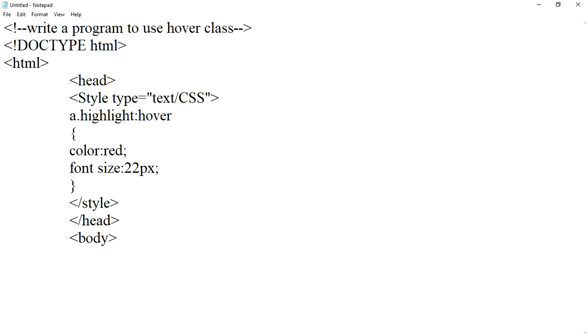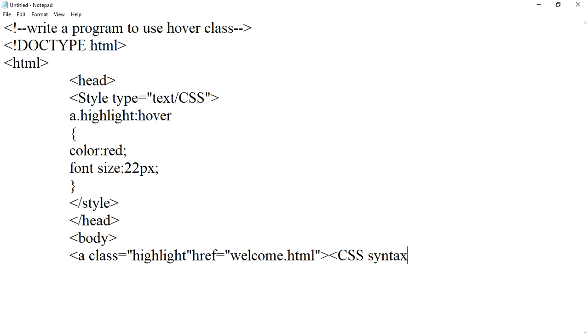Body tag. We'll start body tag, highlight, href equals to welcome with the extension HTML file, CSS syntax. And now we'll end a tag and we'll use break tag.